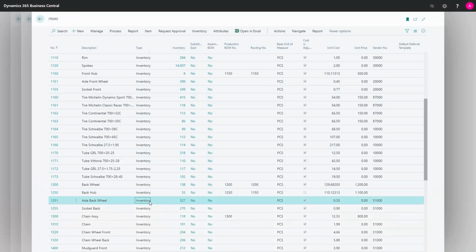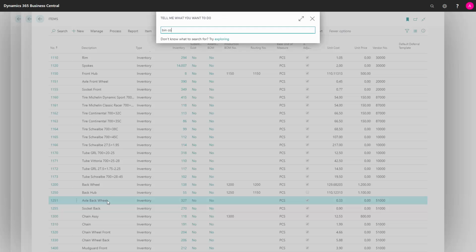If I'm using location with require shipment, which means that I have to create a warehouse pick for production orders, I have the problem that sometimes I might want to pick more than required for the production order. And why would I do that? Well, let's look at this item number for an example that I've prepared.